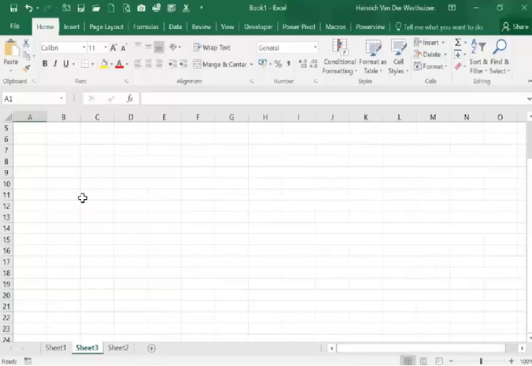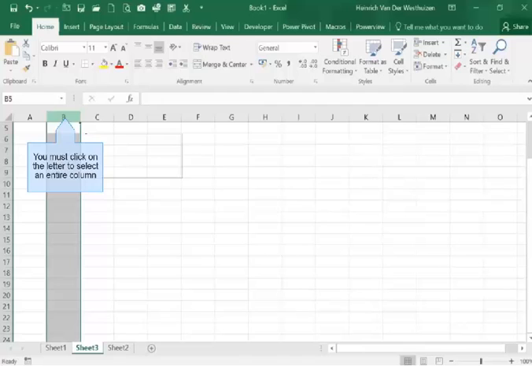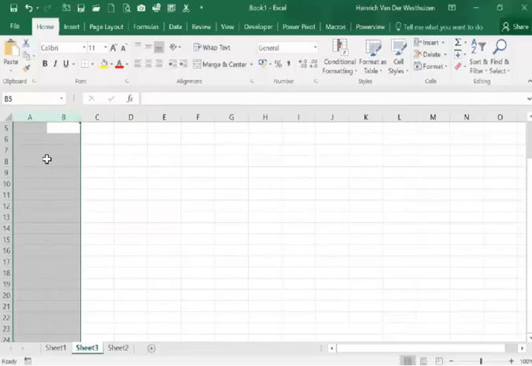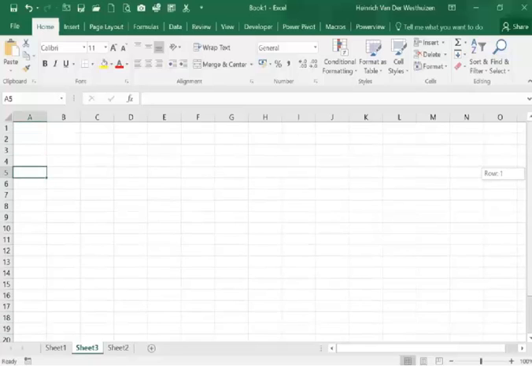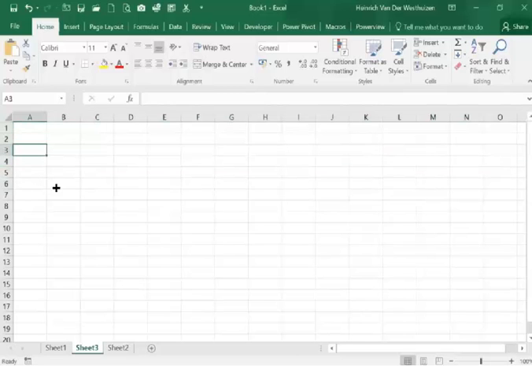Next, we're going to learn how to select cells in Excel. To select an entire column, you need to click on the column letter. For example, click on the B to select column B. To select more than one column, click on the B and drag your mouse to the left or to the right. To select an entire row, click on the 1, 2, 3. For example, click on the 1 and drag down to select multiple rows.